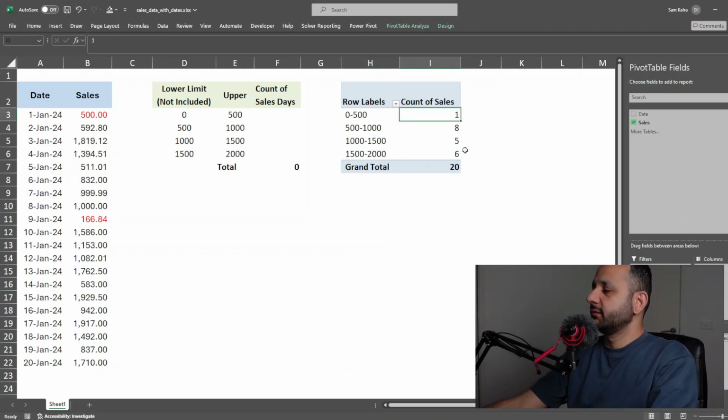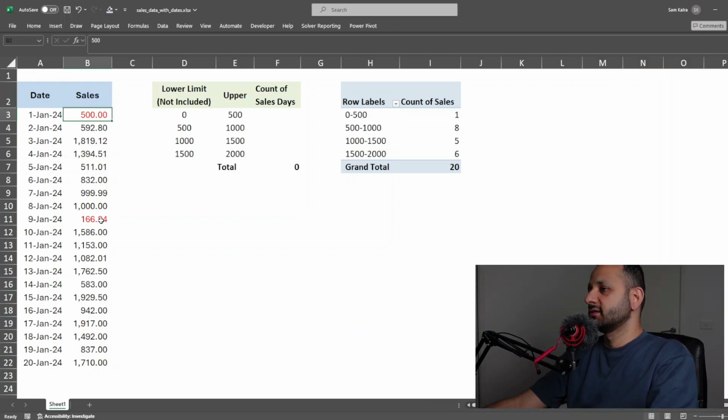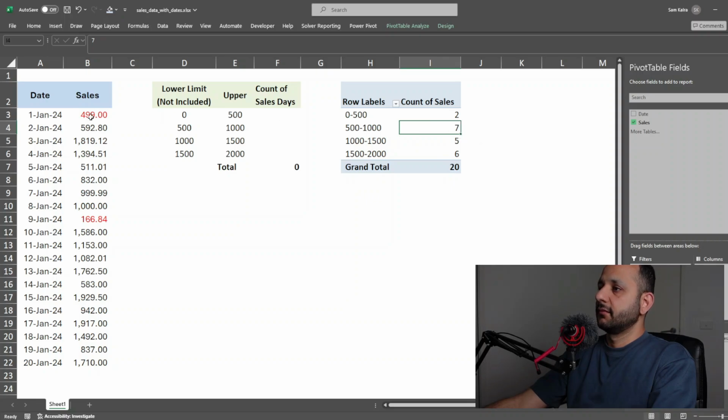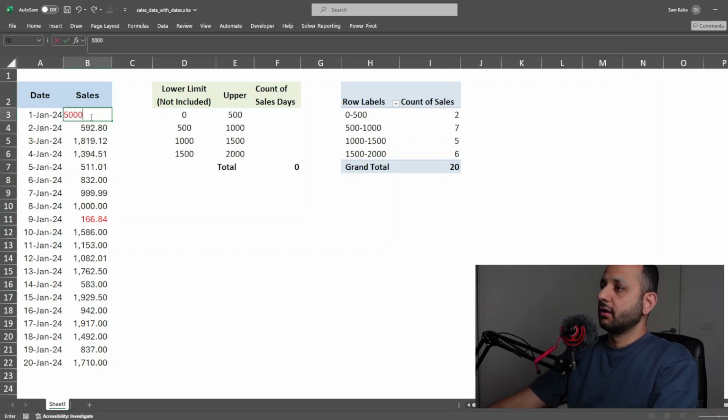Now it is telling me there is only one value that is between 0 to 500, which is not correct. So as you can see here, there are two values. So now that's why I said pivot tables won't always give you the accurate results, because it ignores the upper value here, which is 500. So if it's 499, it will pick up, but it will ignore the 500 value.